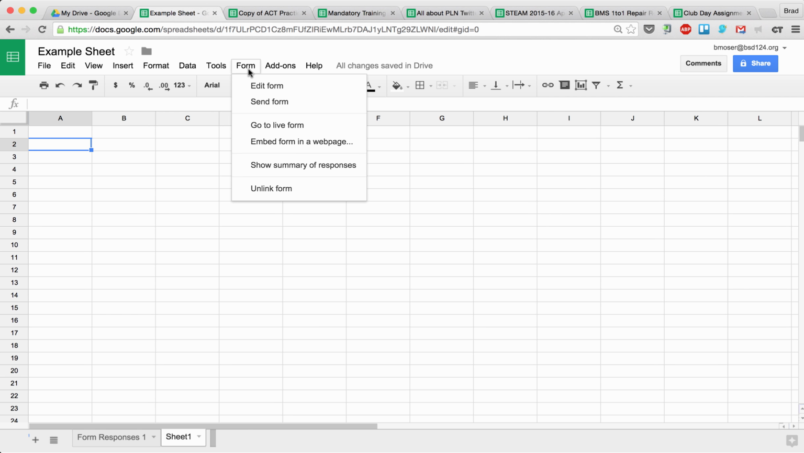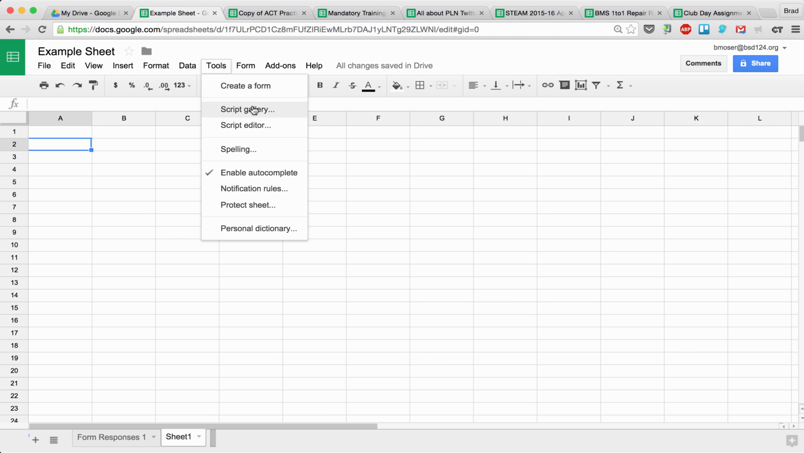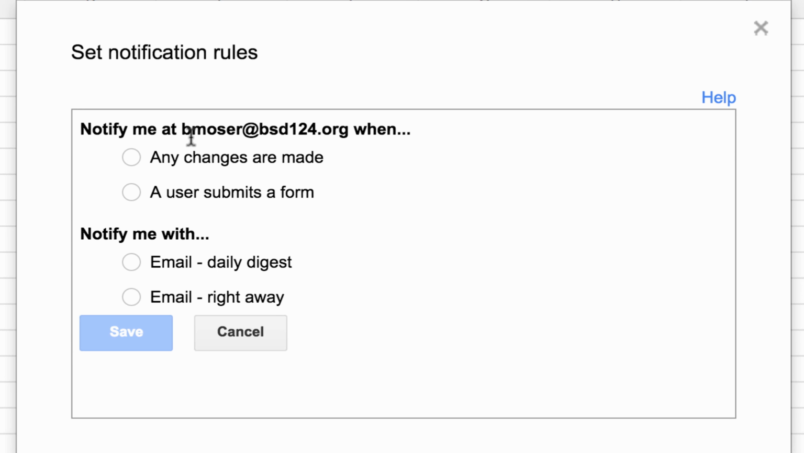The next option, so now we have this form option because I've clicked that button. Again, under Tools, Create a form, we've done that. We have the option to do some advanced script gallery, which we're not going to mess with during this overview. Check your spelling, auto-complete things, and this is really awesome, to be notified.